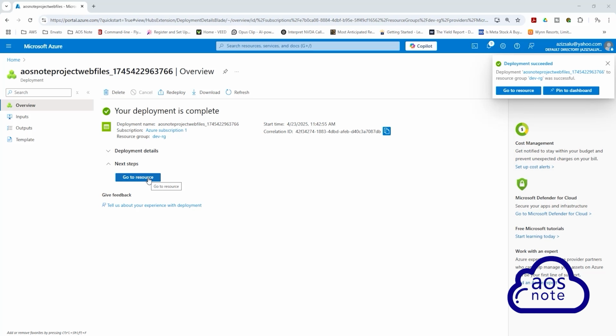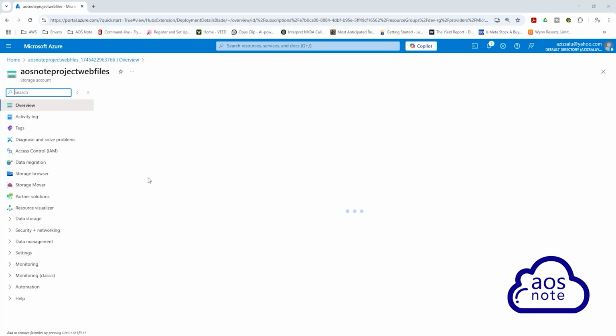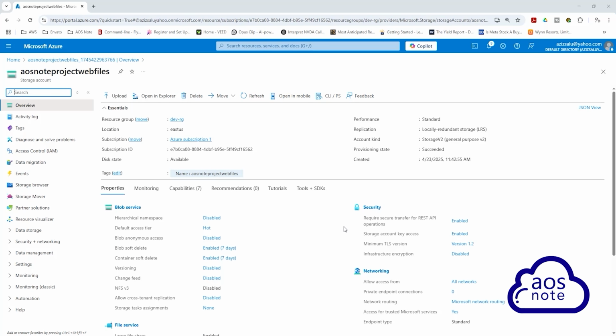Next, we will click Go to Resource. And here, you'll see the storage account. This is all we need to do to create a storage account. And in the next lecture, we will create a container in this storage account.